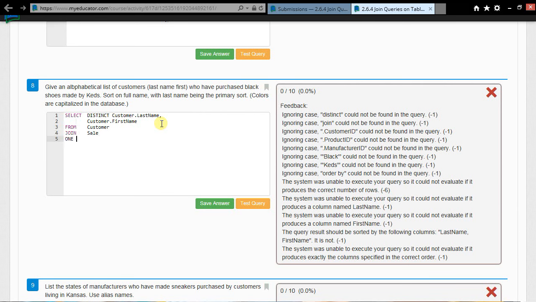How are we going to join those? On the fact that the customer ID field in the customer table is related to the customer ID field in the sale table. And let's join that now to the product table on the fact that the product ID field in the sale table is related to the product ID in the product table.